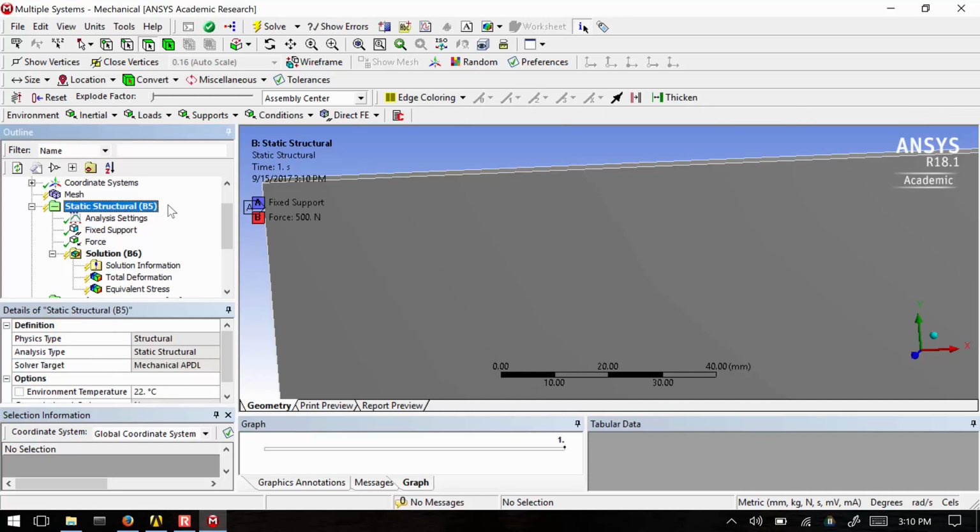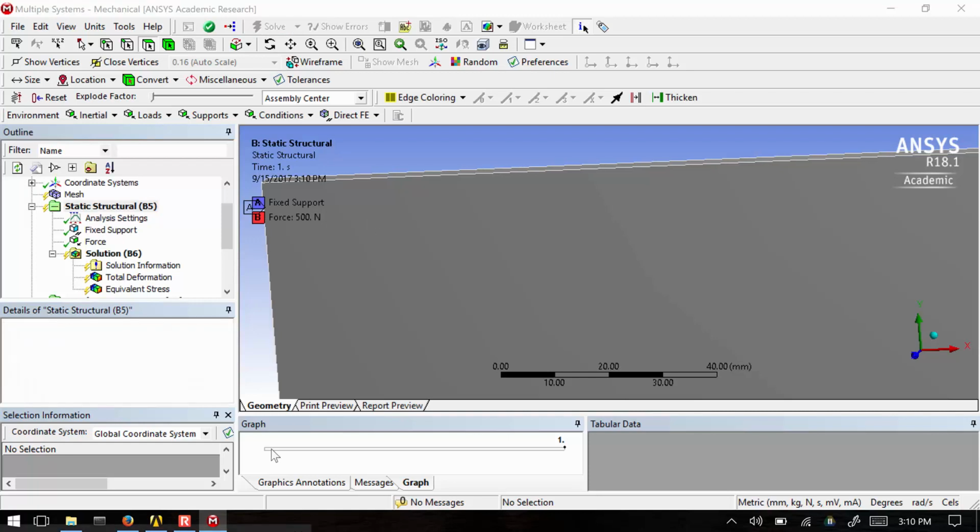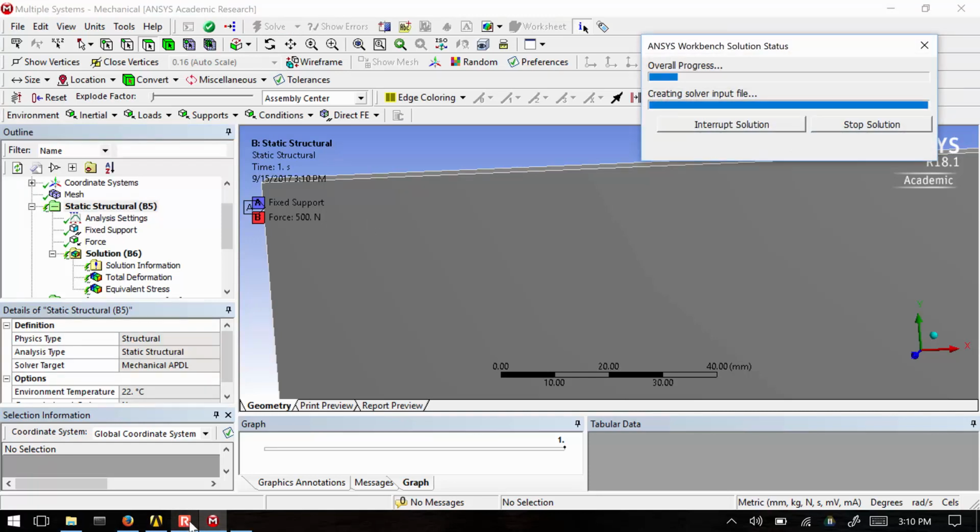I'll just click on static structural. I'll just solve this first part. It's not going to do topology optimization yet. So I'm going to hit solve to get our initial results.